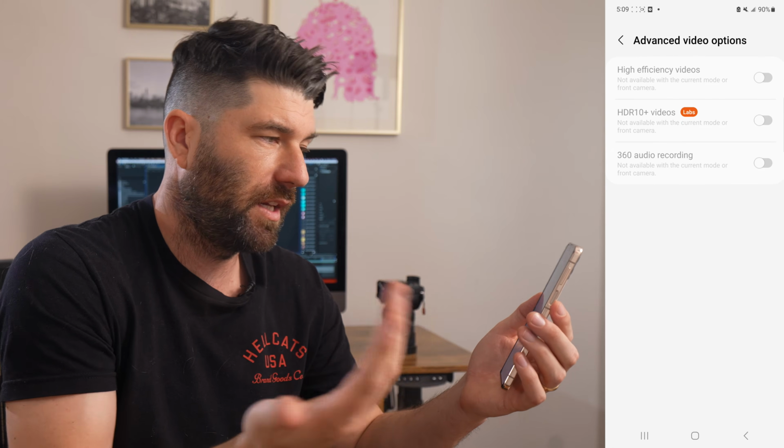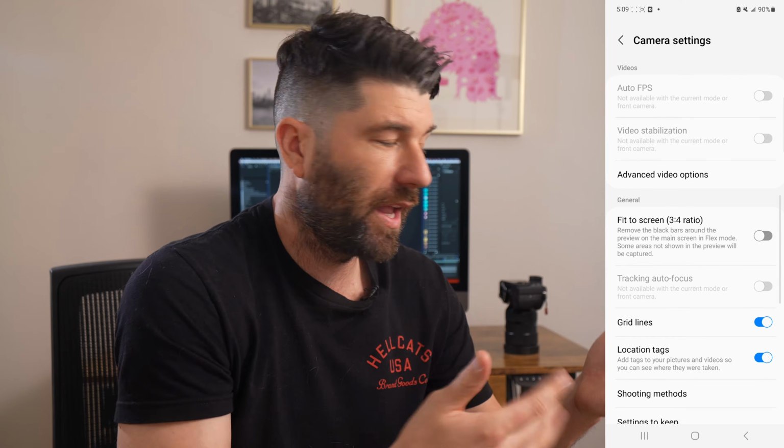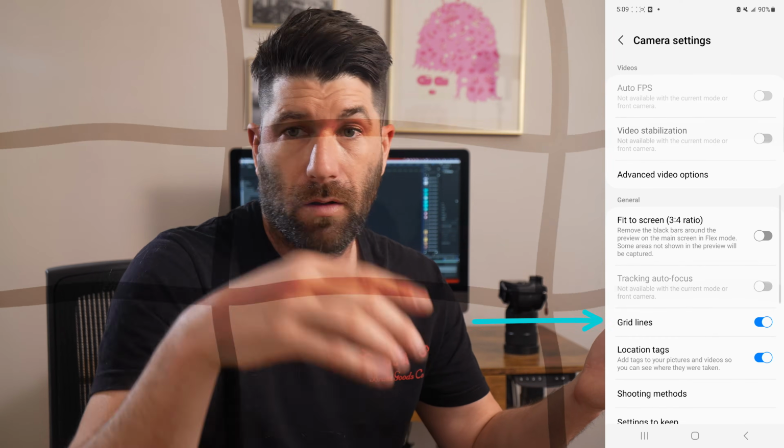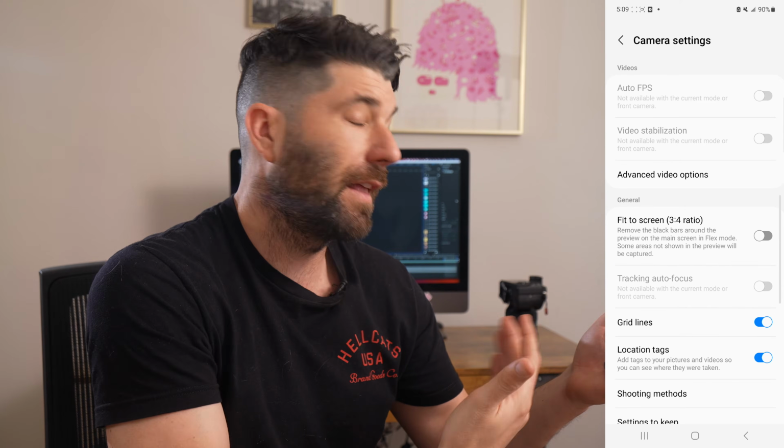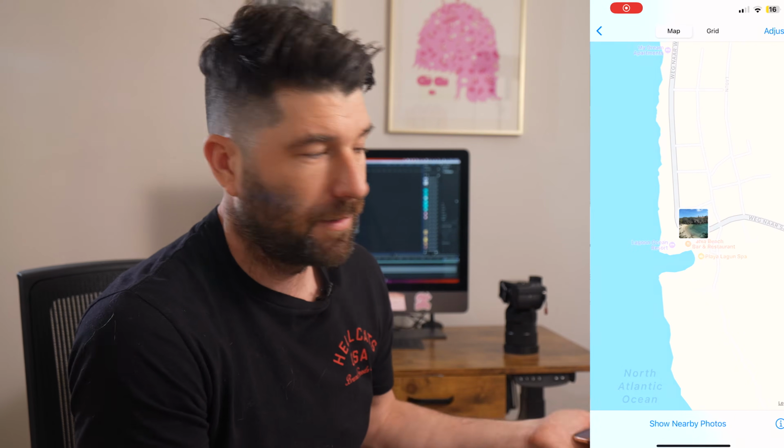If I click on this, you can see it's all grayed out. But the two that I do like is the grid lines, so I can see the nice things where everything's framed up, and then location tags. I like doing this because if I take a photo of a restaurant or an area and I want to know the name of it later, I got it in my location.